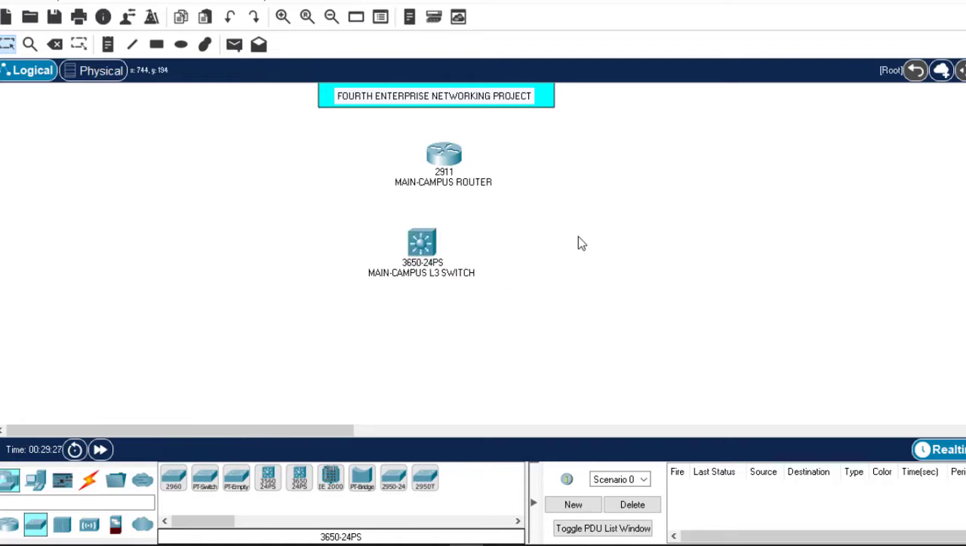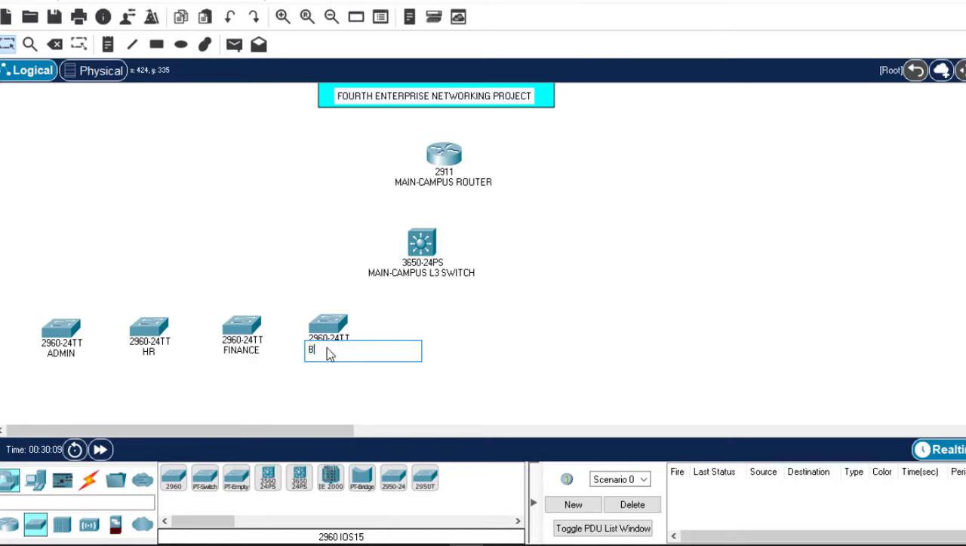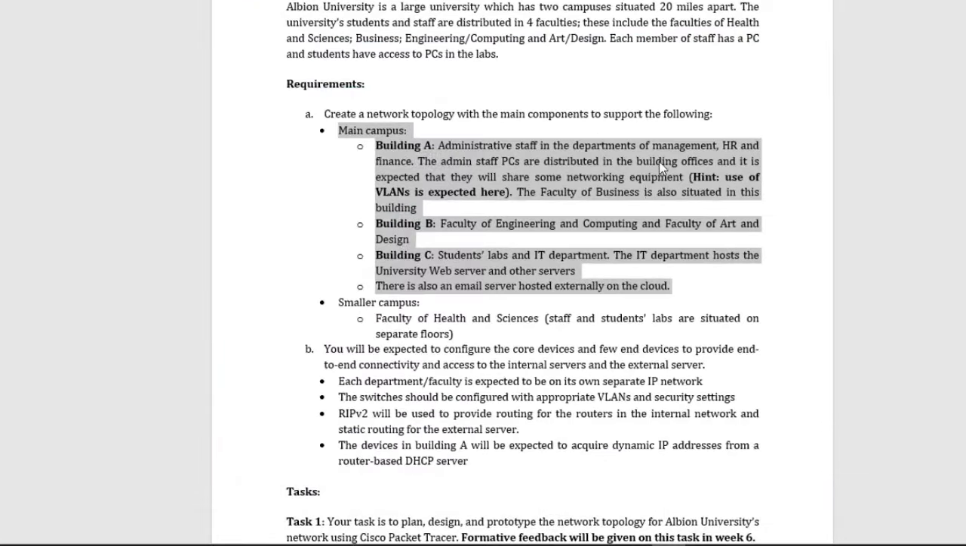Then we've been told that the main campus has three buildings. In the first building, how many departments do we have? We have four departments, so we will need a switch for each department. That's the first department, second department, third department, and fourth department. So here we say this one is admin switch, then here is HR, this one is finance, and finally this one is business. As indicated in our case study, we have administrative staff, HR, finance, and business.